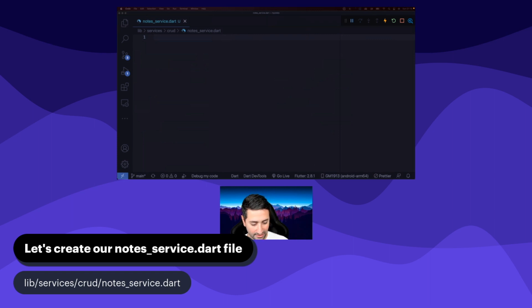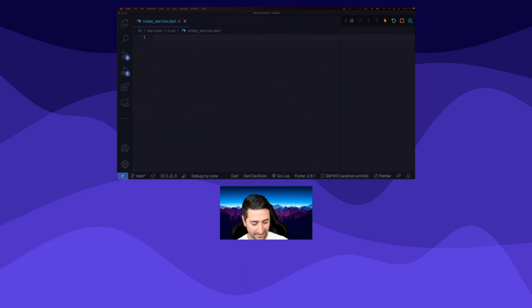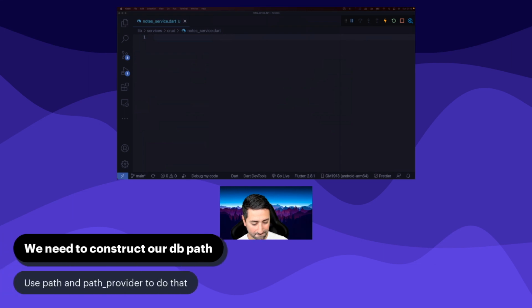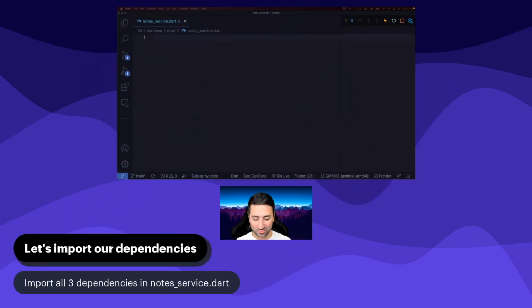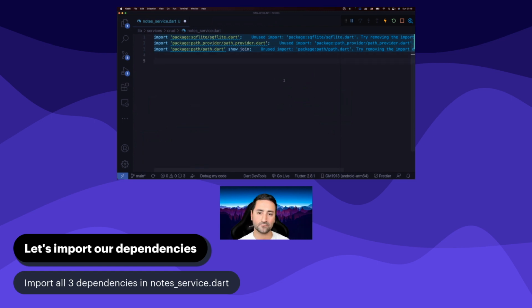Okay, so what we need to do now is, actually, I think before we do that, we need to import our dependencies. So let's import our dependencies. We need 3 dependencies, if you remember: path, path provider, and SQFlite. So I'm gonna bring those in here so we don't have to type it again. Imports are kind of like boring, and I'd rather not type them.